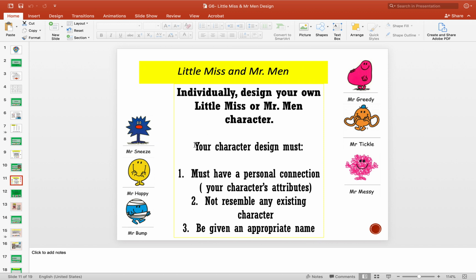Okay, so here are some constraints. Your character must have a personal connection, so something to do with you. It must not resemble any existing character, so it needs to be original, and it must be given an appropriate name, something that represents an aspect of your character or your interests.